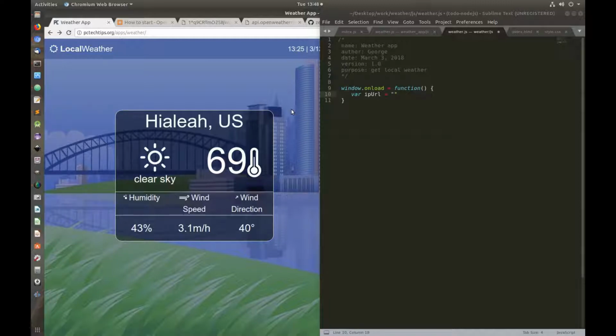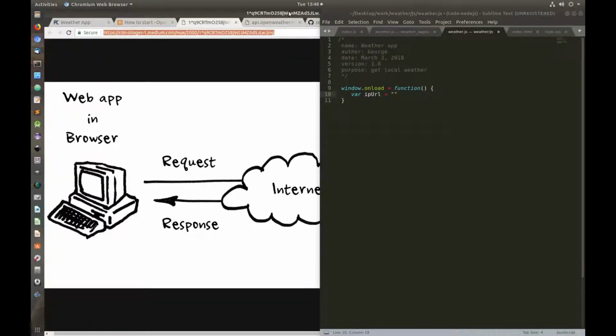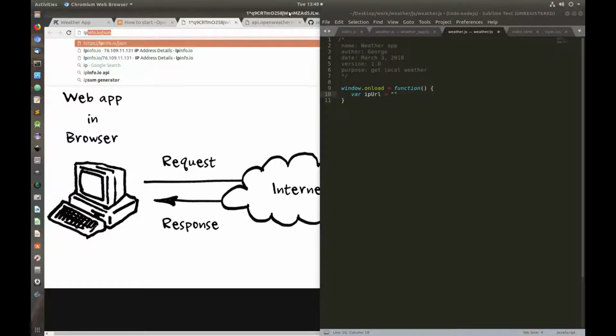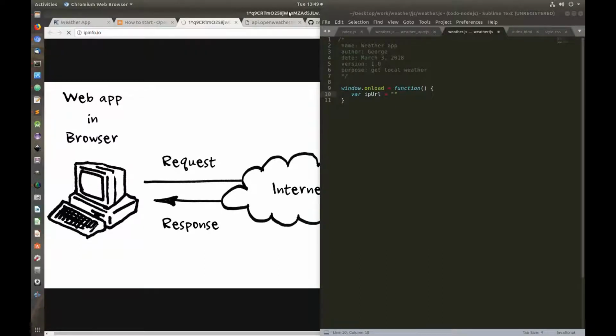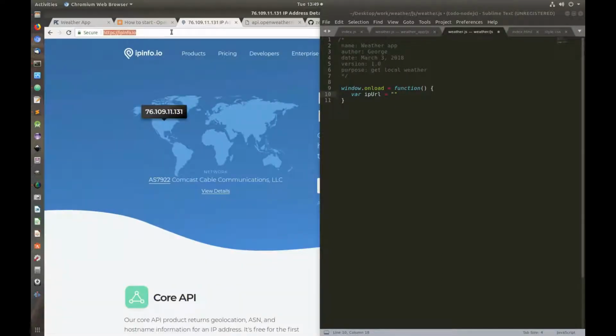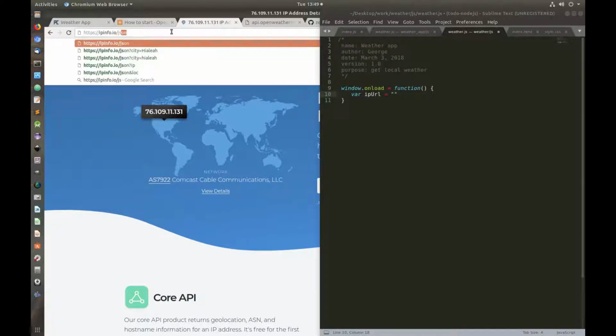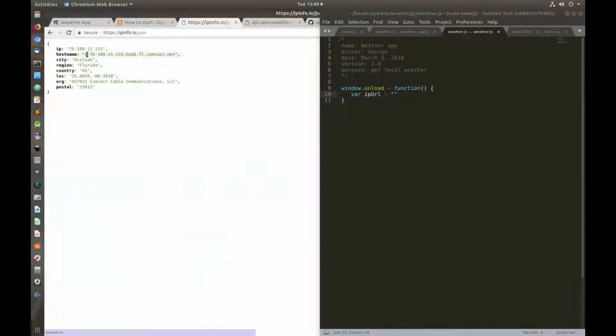HTML5 provides a way that we can do that, but I'm going to use a different route. I'm going to use an API service, an API from a website called ipinfo.io, and they offer an API at /json that will give you the IP address as well as the city, region, country, location, latitude and longitude, among other good information. And so I'm going to use this.